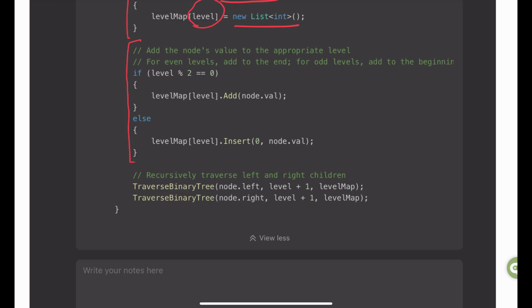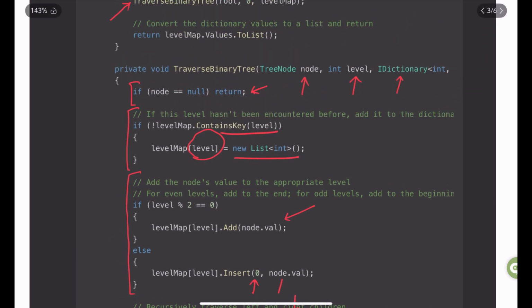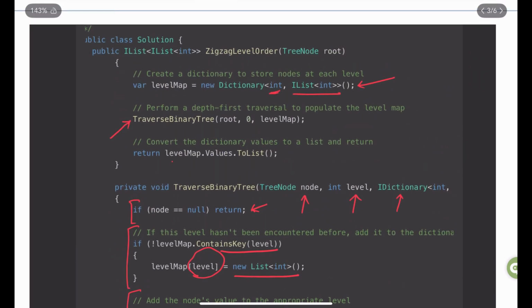If it is even, then I'm adding the current value of the node to the end of the list. If not, then I'm inserting the value at the start of the list. After that, I'm recursively calling the TraverseBinaryTree method again and passing the left node, incrementing my level by 1. After that, I'm calling the same method again for the right node. Once the entire recursive loop is complete, all of the values will be saved in the level map dictionary. I'm extracting its corresponding values and returning it.